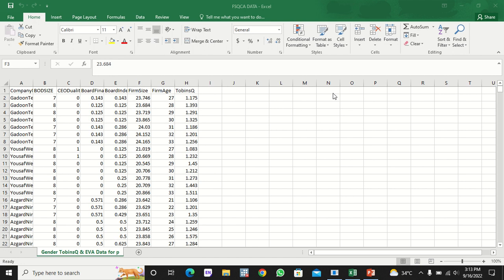Before proceeding further, it is very important to have data. I have data of KSE 100 index non-financial sector companies, where board size, CEO duality, board financial experts, and board independence are my independent variables, firm size and firm age are my control variables, and Tobin's Q is the dependent variable in this analysis.